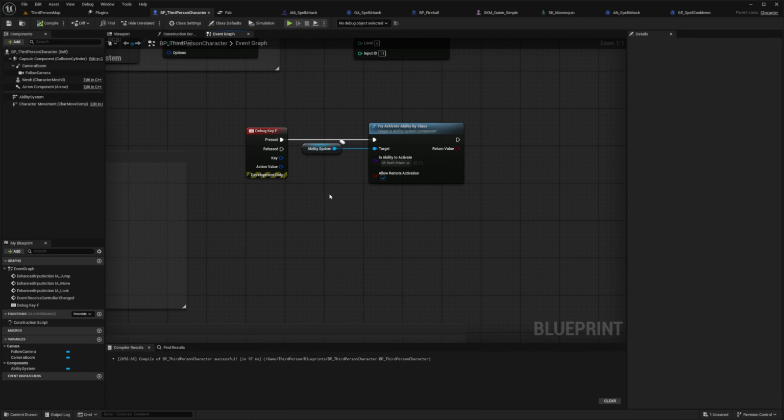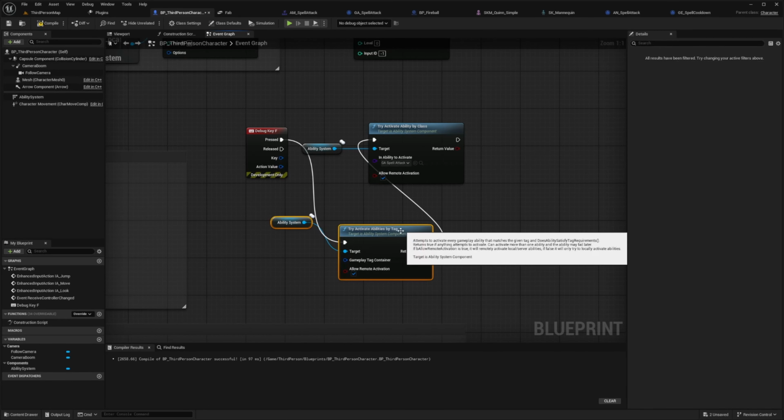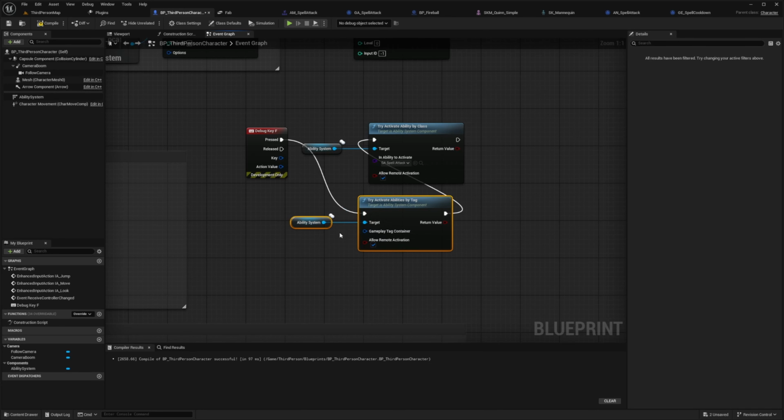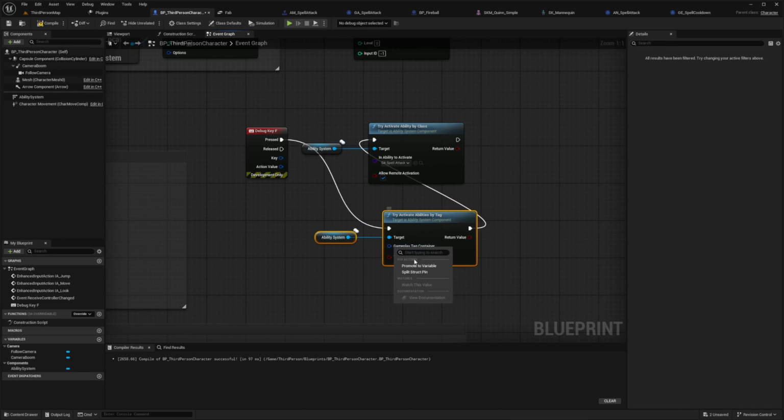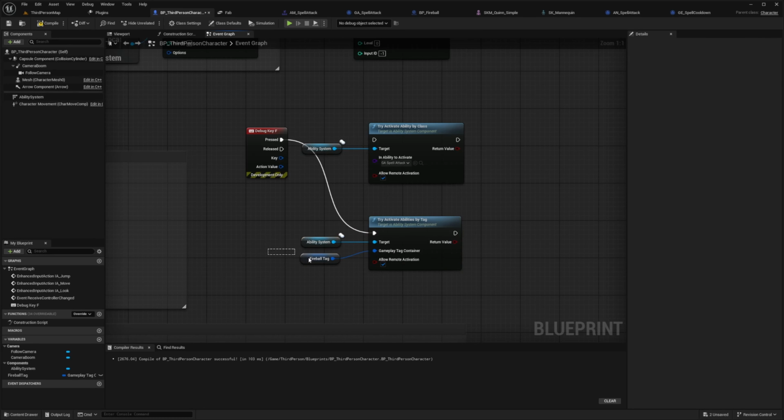And you could also try to activate the ability by tag. So if I wanted to do it by a tag, then I could simply just promote this tag to a variable, for example, and let's just call this fireball tag. And I'll go ahead and hit compile and save. And with fireball tag selected, just remember you only need one of these. You don't need both of these. And this is just for demonstration.